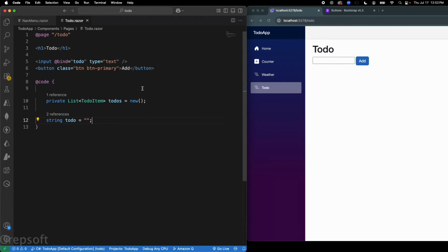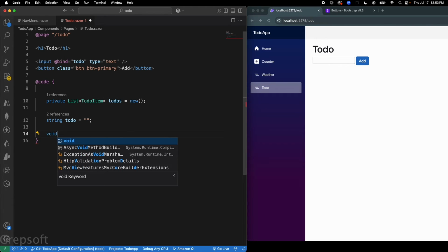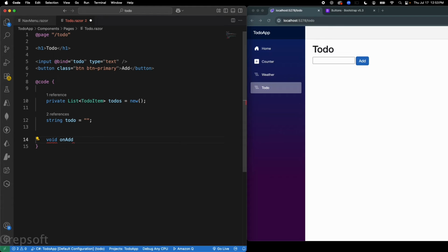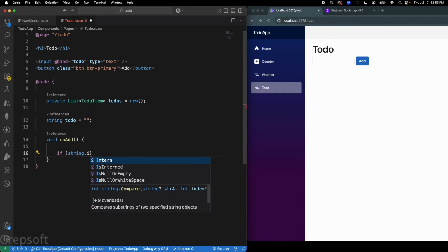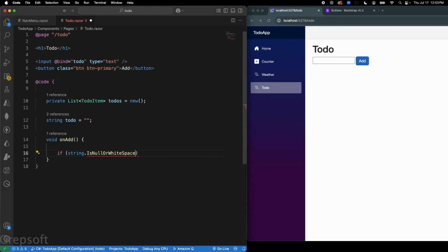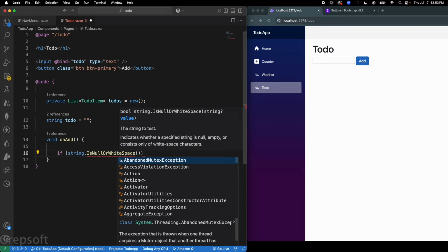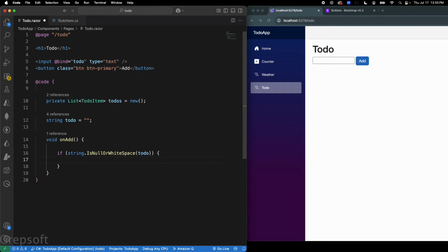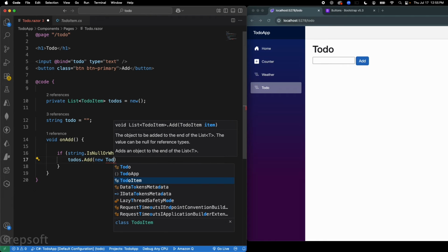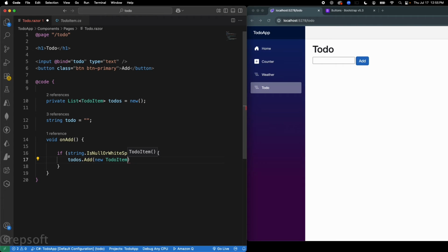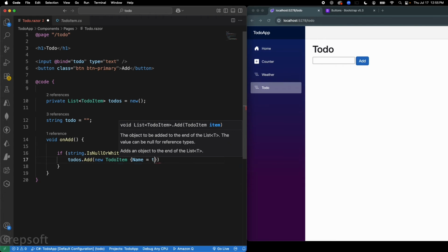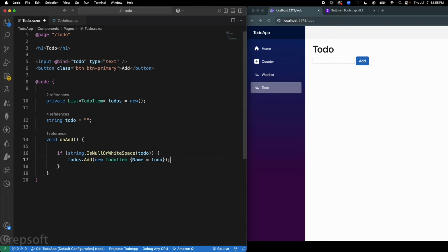Now we need to somehow add this todo to this list. So for that, we're going to add a handler. So we're going to do void, we're going to do OnAdd, like that. And then what we can do is first let's check if string.IsNullOrEmpty, right? And what are we checking against? It's going to be the todo. Okay, so now we need to add to the todos. We're going to do todos.Add, and then you can do new TodoItem. And then what we can do is, we don't need this. We can simply do Name is equal to todo, right? And that should add the item.